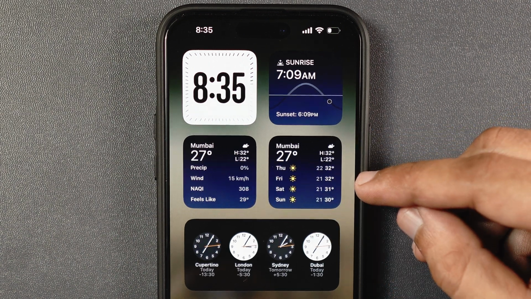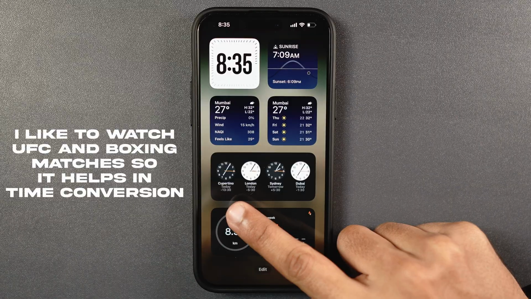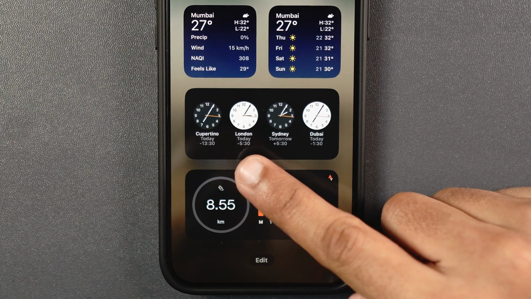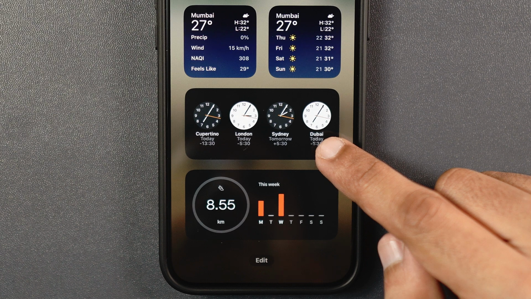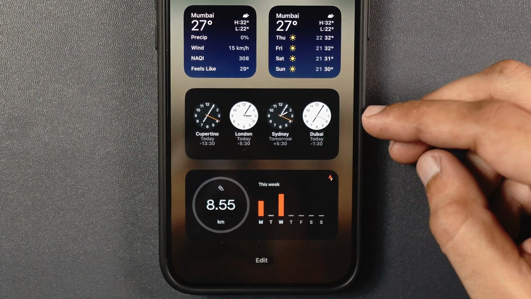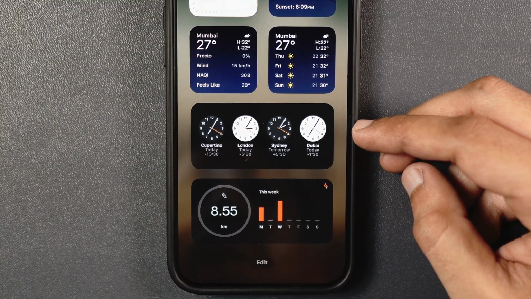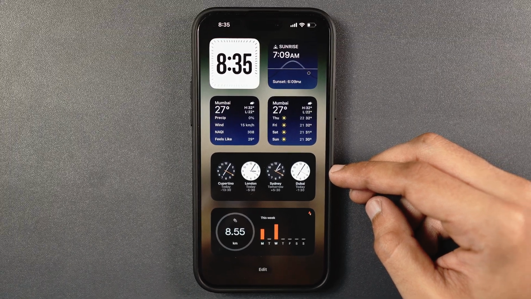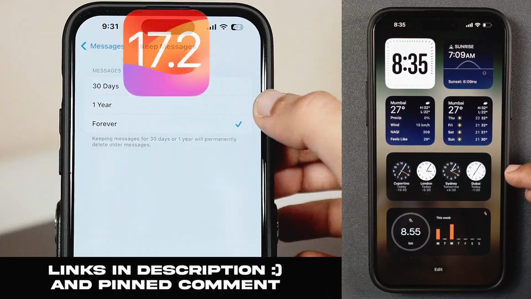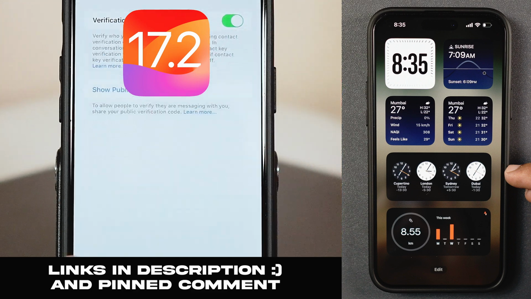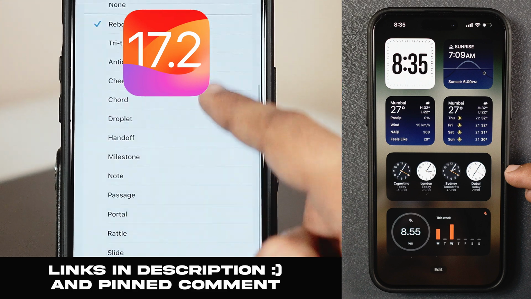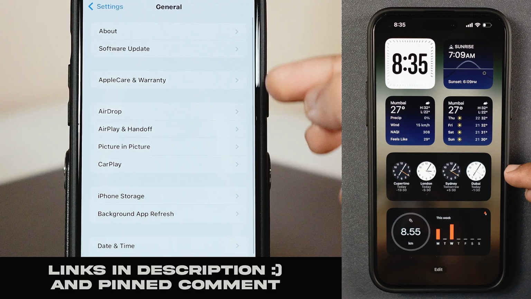with a 5-day weather prediction on the side. Below the weather widgets, I have a world clock widget of different cities for referring to the US, UK, Australia and UAE timings. Below that, I have the Strava widget to track my runs for the week since I recently started an interest in running. Also, a detailed video on iOS 17.2 and all the app recommendation links used for my setup are mentioned in the pinned comment and video description down below.